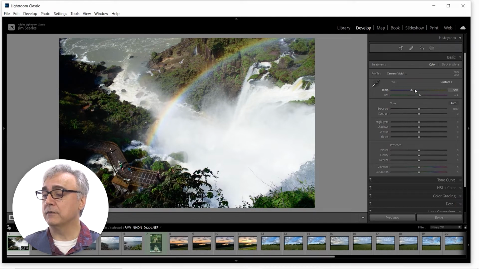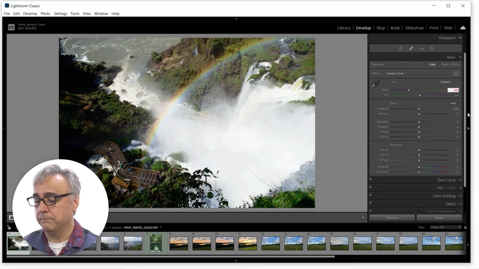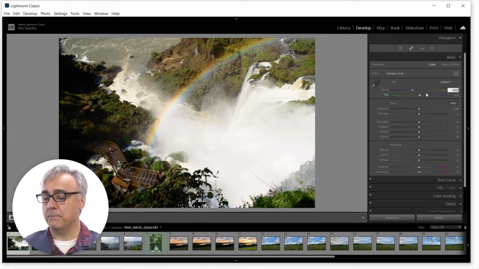I could move it to the warmer temperature over here to the right. Okay, I think it was set to 5800. I could dial that number back in. There we go. So I'm back to where I was.